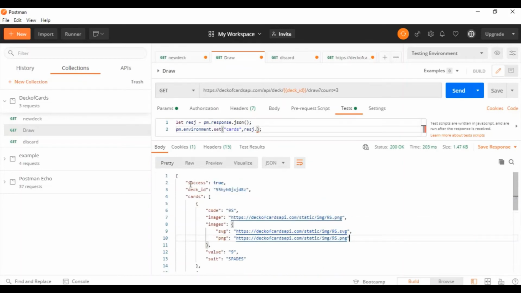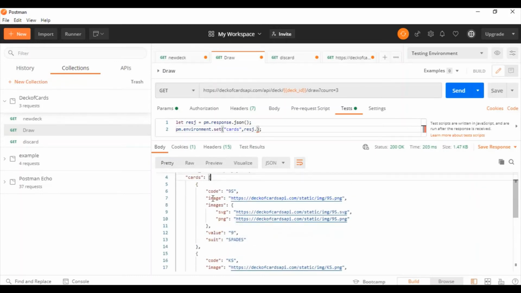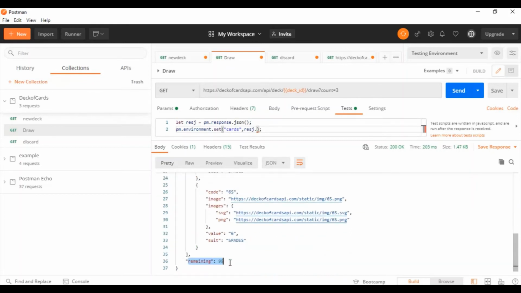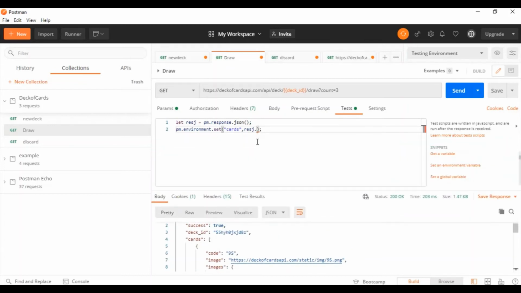So here we have first success, deck ID, and then card section started. Inside the cards section, we are having our codes 1, 2, 3, and the remaining is there. So below card section, inside card section, we can see the codes. So now how we are going to write it? Cards of 0 dot code.